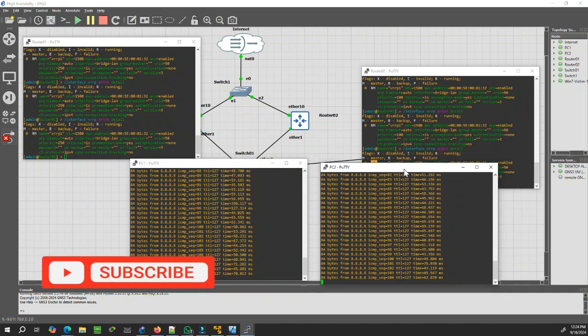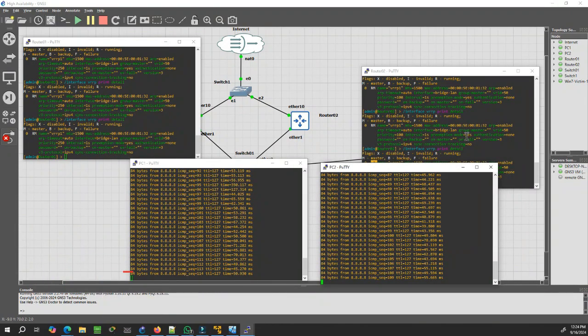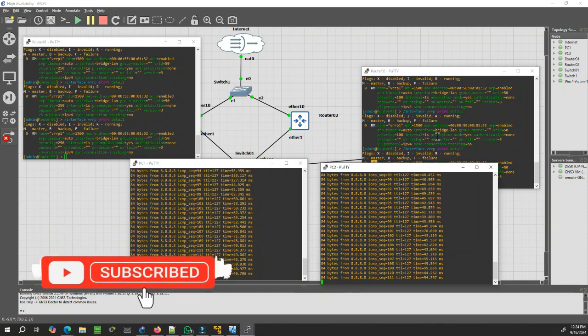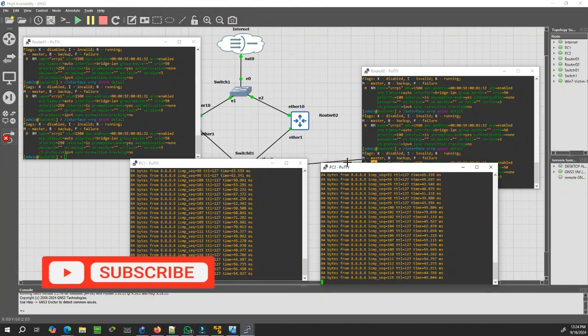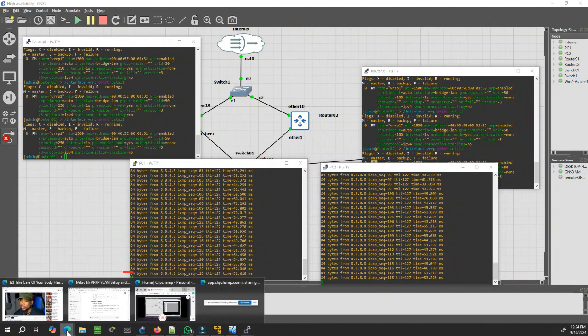Thank you for watching. In our next video, we'll dive even deeper into the VRRP setup. This time, we'll configure VRRP on multiple VLANs within the network and show you how to set up load distribution between routers for optimal performance.